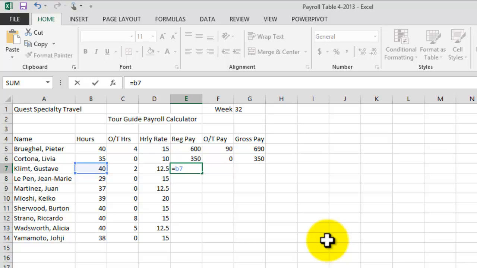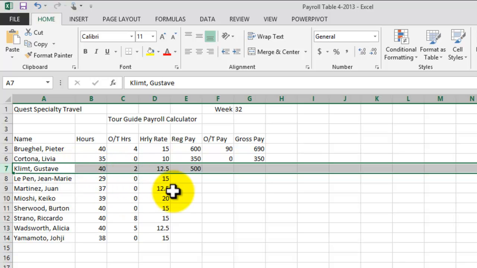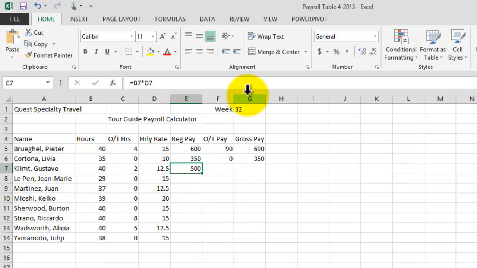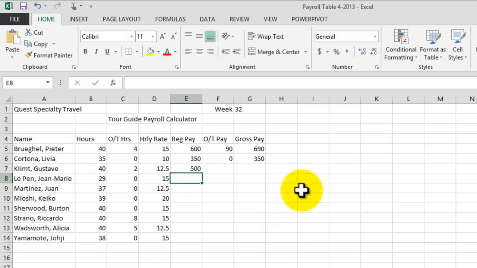I'm going to type in B7. I'm not clicking into the cell, I'm just typing B7. Now, B7 is going to be multiplied by D7. When we hit enter, this person, Klimt, worked 40 hours and his rate is 12.50. The result of that is $500. When we click into the formula bar, we see the formula, and Excel highlights the cells that we're using for the formula. Simple multiplication, 40 times 12.5. That's going to give us 500.